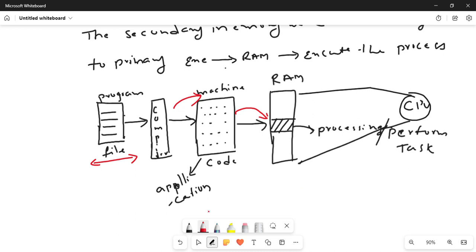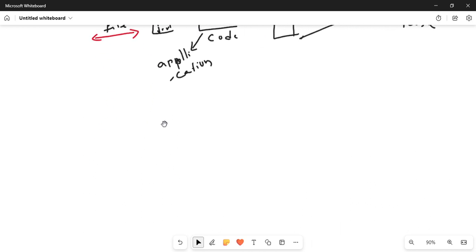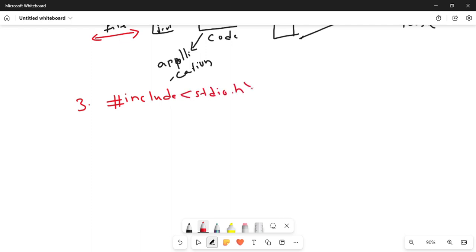Yeah, the next one. The third one is: is hash include stdio.h mandatory in our C program? That is the question, right? So actually this, hash include stdio.h, is a header file. What does a header file contain?